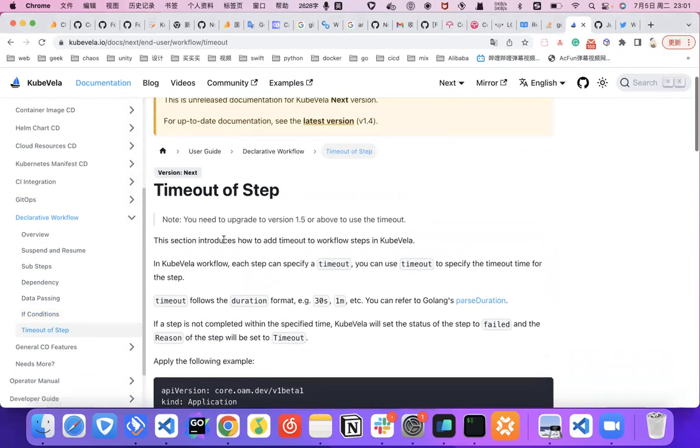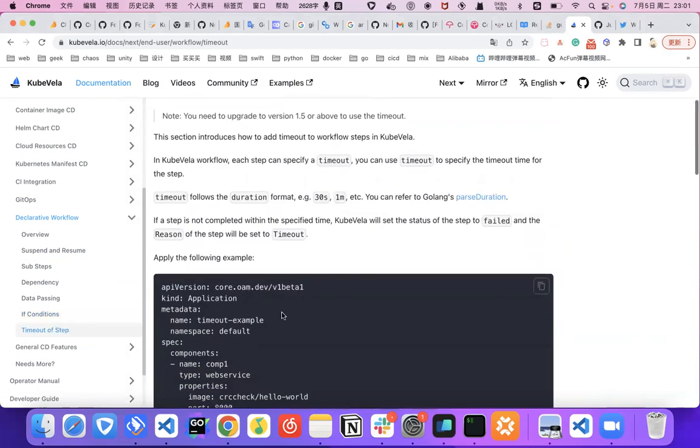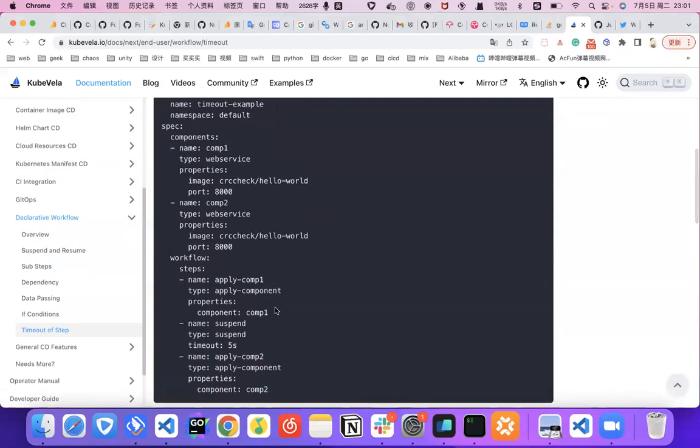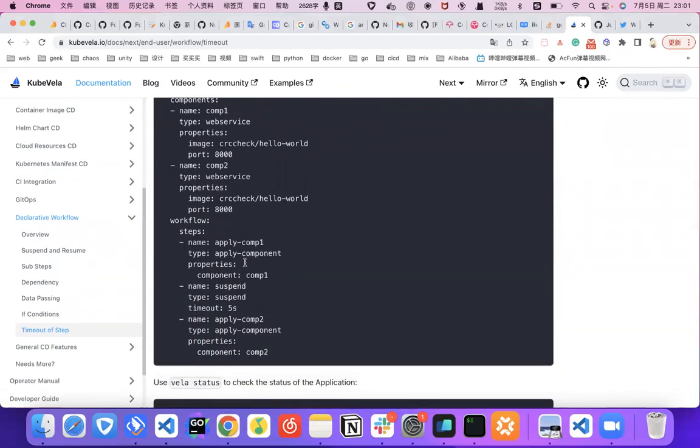And the last one I want to share here is you can now specify the timeout of the step. For example, we have this YAML file here and we get 3 steps. The first is we can apply component 1 and then we want to suspend the application. But in the meanwhile, we specify this timeout of 5 seconds, which means if you don't resume this application in 5 seconds, then the second step will fail and the third step will also be skipped.